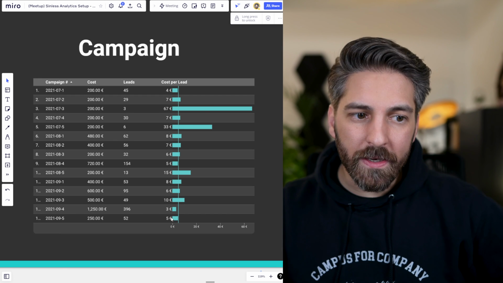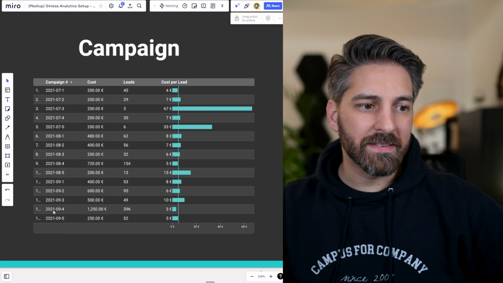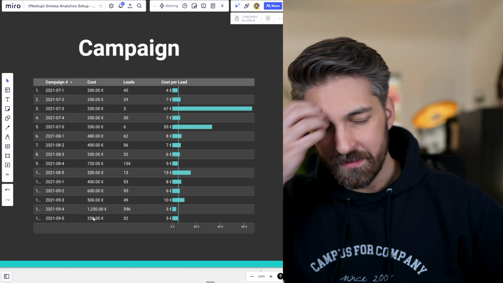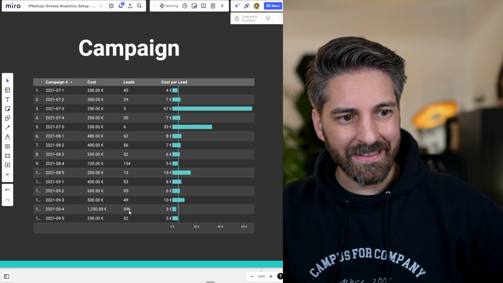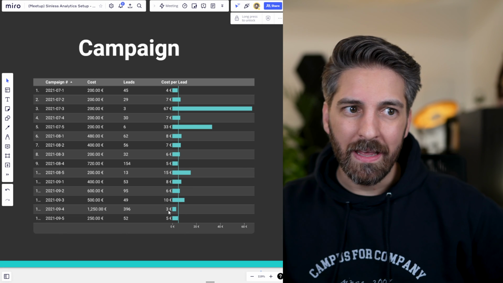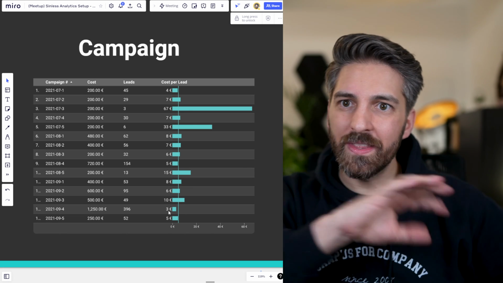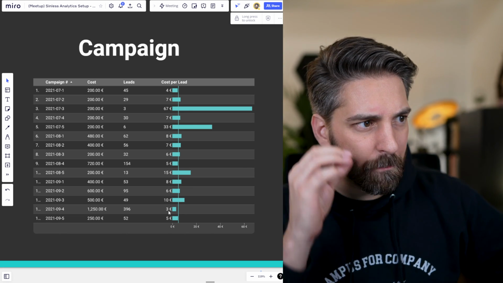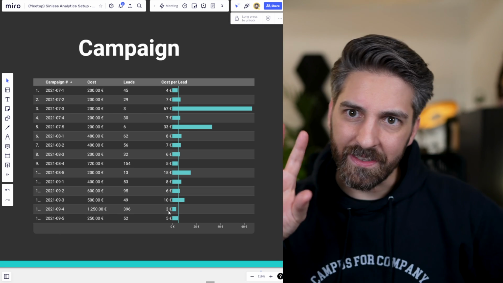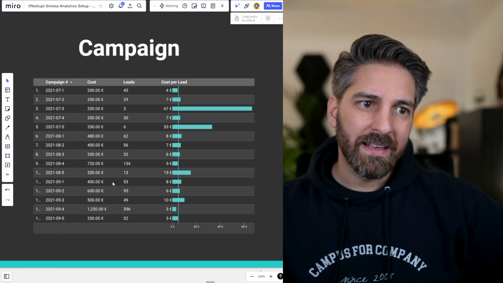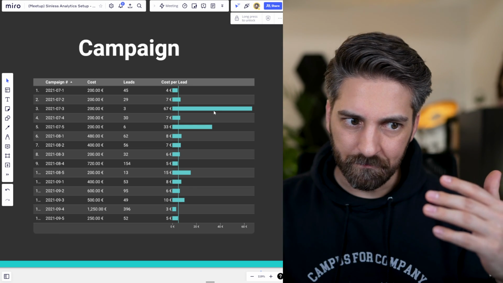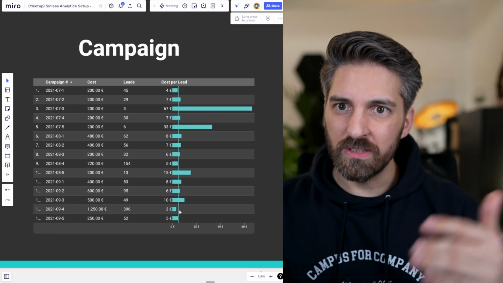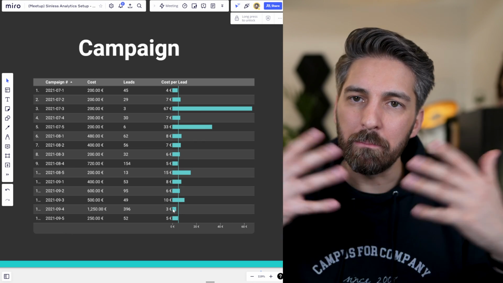But there are winners. There are campaigns like this one, where I spent the most money in this example. €1,250 led to 396 leads at €3. That is almost half of what the average was. So what reporting like this and the whole tracking setup allows me to do is to identify the losers, cut them down or optimize them, and find the winners to spend more of my time and money on.